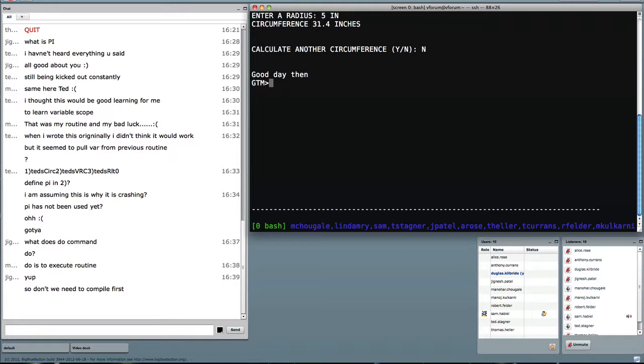Jignesh asks, do we need to compile first? The answer is no. MUMPS is like Python and Ruby, or even JavaScript, which have a way of compiling their code automatically or just interpreting their code directly. GTM and Cache and many other MUMPS implementations don't do interpreted code. They actually compile it behind the scenes, just like Python and Ruby, and nowadays JavaScript. So you don't worry about compilation at all.